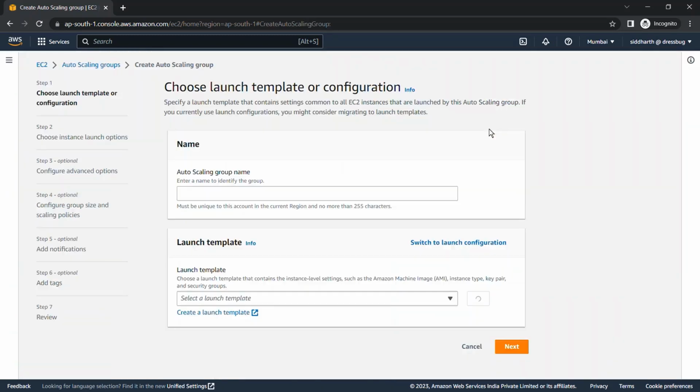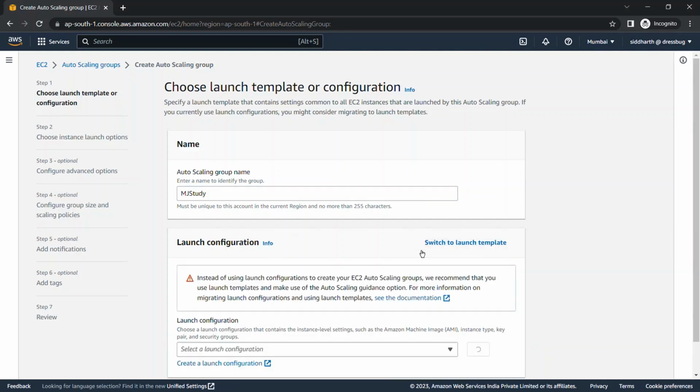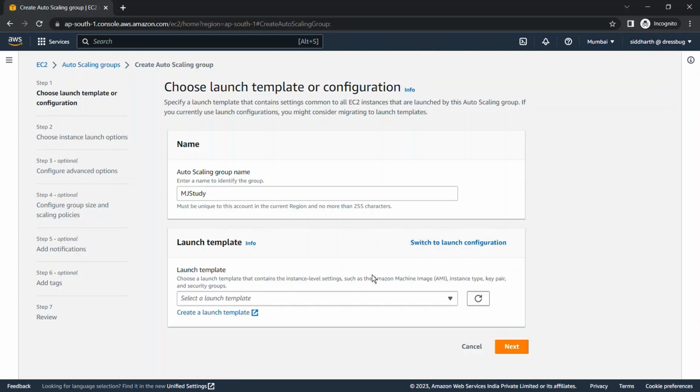Here we will give the name as AutoScaling MJ Study. Now here it will ask us for a launch template or a launch configuration. Either you use a launch configuration or you use a launch template. As you know, we created a launch template and launch configuration in our previous video. So we'll go for the launch template which we created in our previous video, MJ Study.